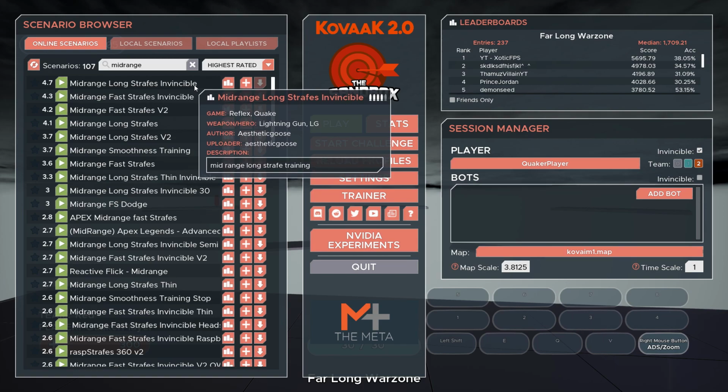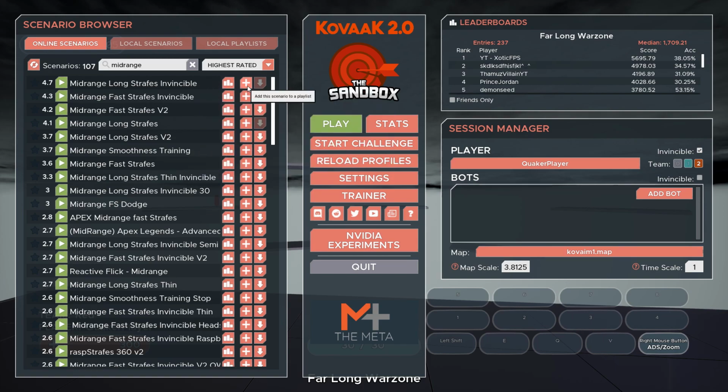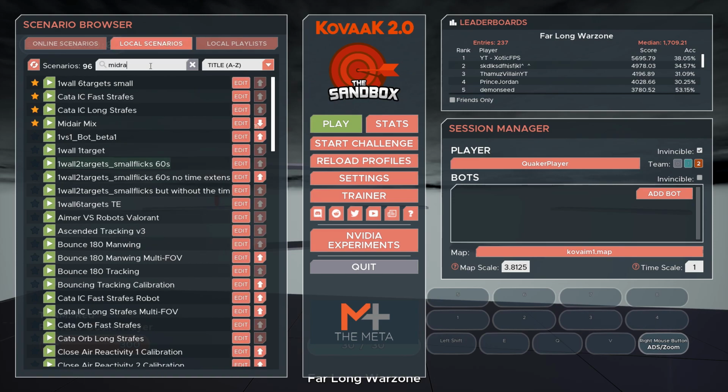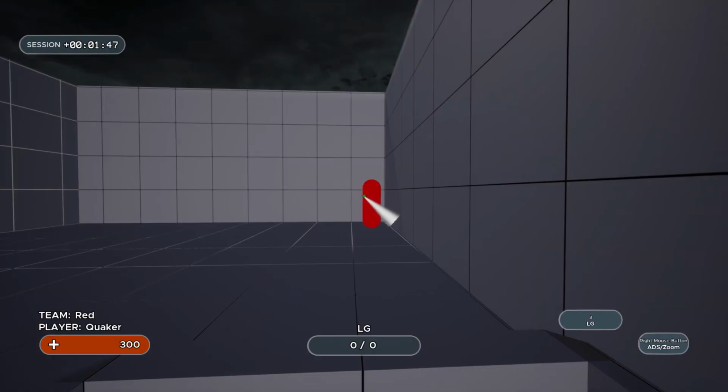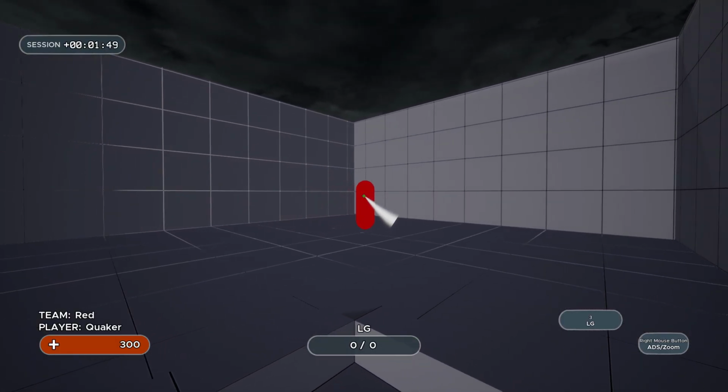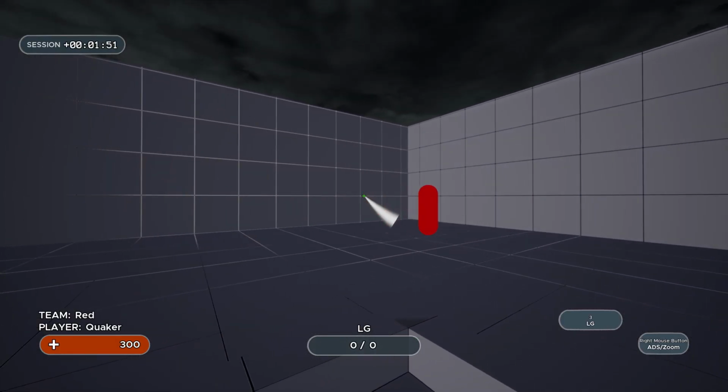Head to online scenarios, find the one you would like to edit, and download it by clicking on the arrow. I already have it downloaded, so I'll head to my local scenarios. Click edit and yes to the pop-up, and you'll reach this screen with all sorts of options. This is what the scenario looks like by default, and now let's go experiment.